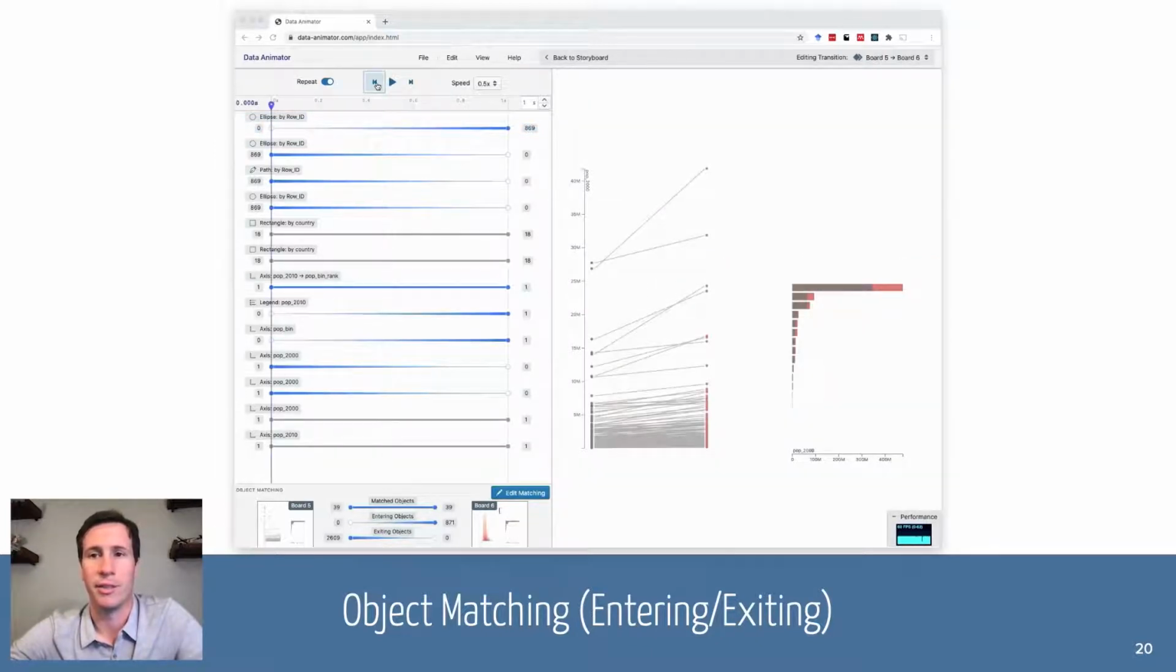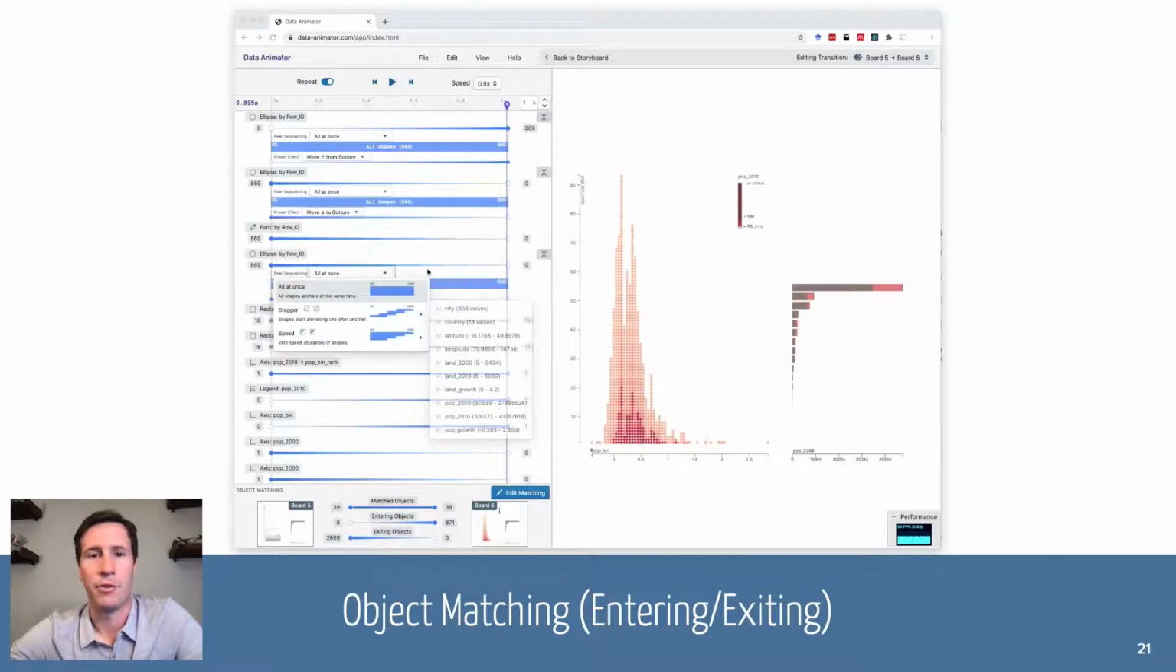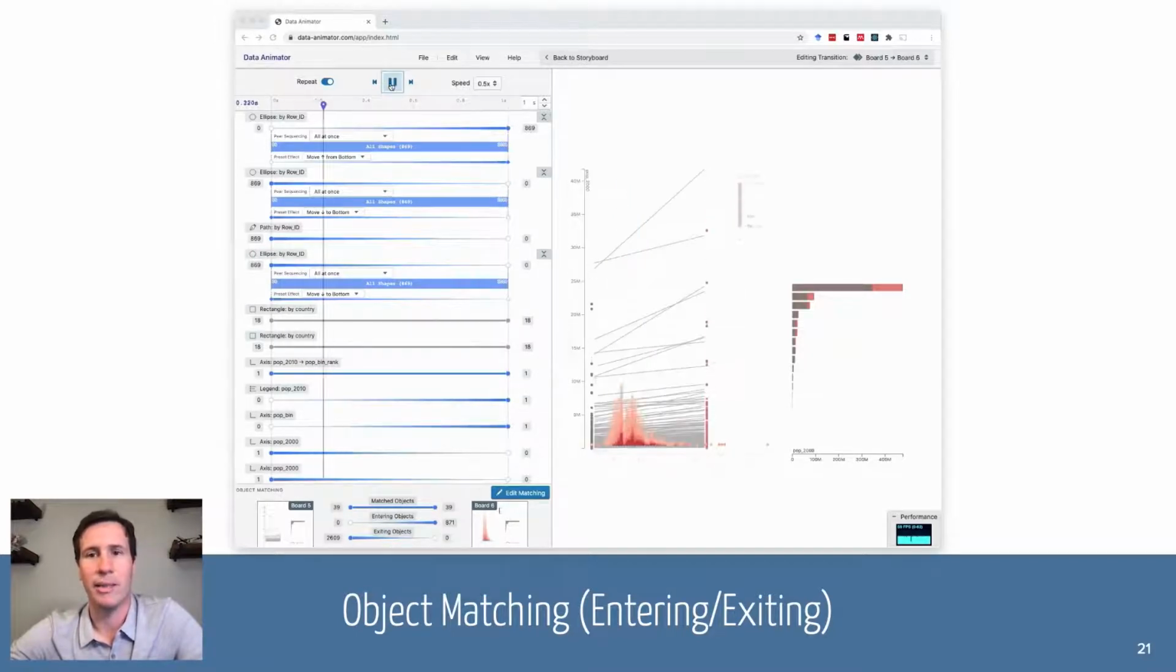All sets of ellipses now fade in and fade out by default. We change the preset effects in the timeline editor to now move out to the bottom for the slope chart and move up from the bottom for the histogram, as desired. Later, I'll clean up the timing of this animation.